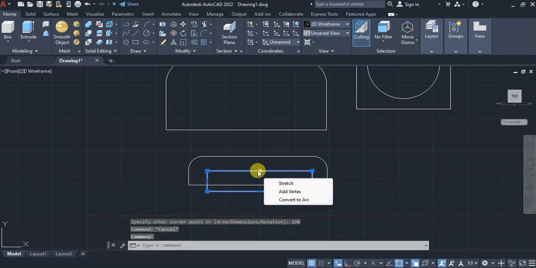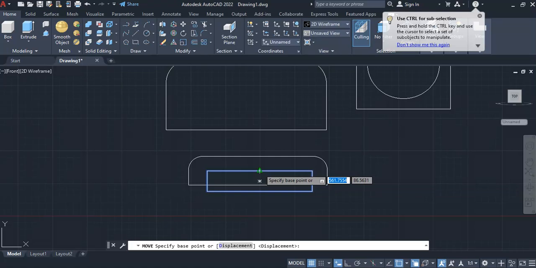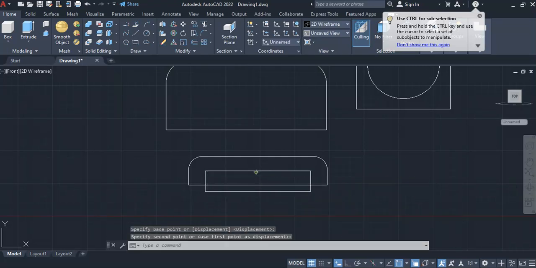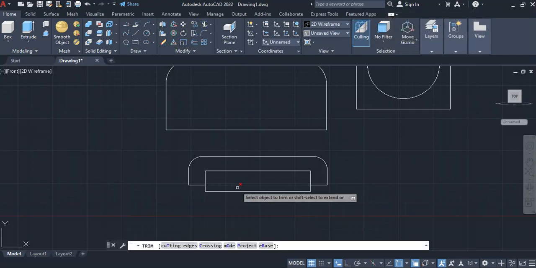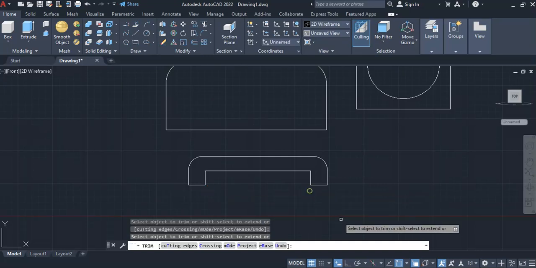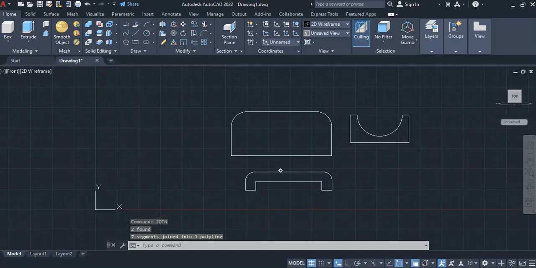Then I'm going to move it. So I'm going to move this from its midpoint to the center point of this surface. After having that, I'm going to trim off the amount of edges, then select everything, then join them all together and press enter. So we have our 3 objects.